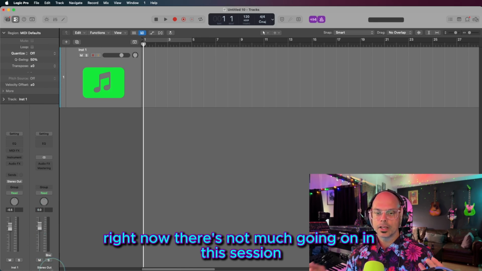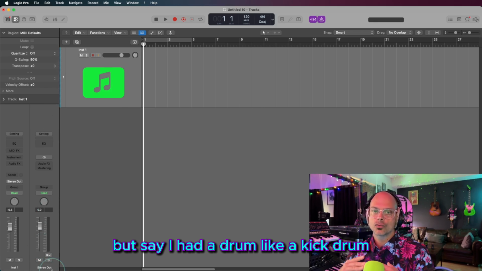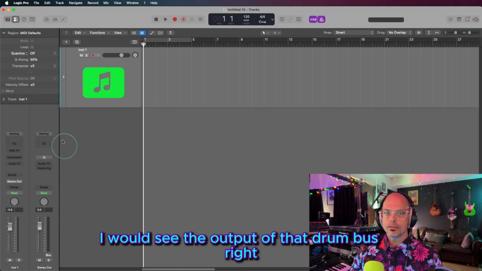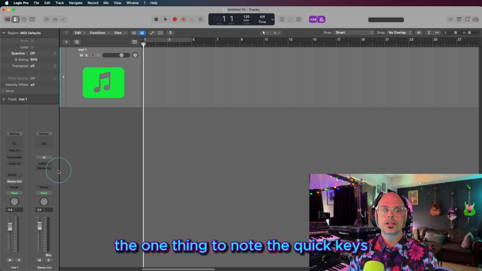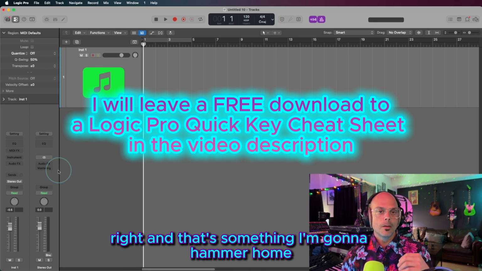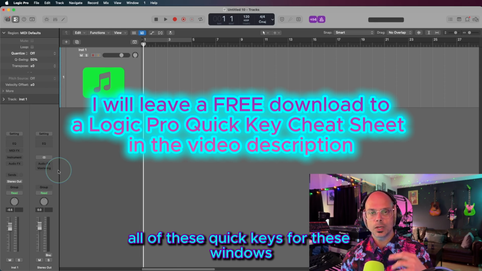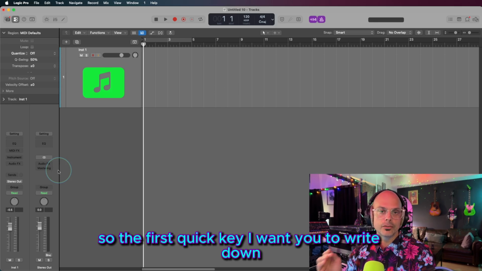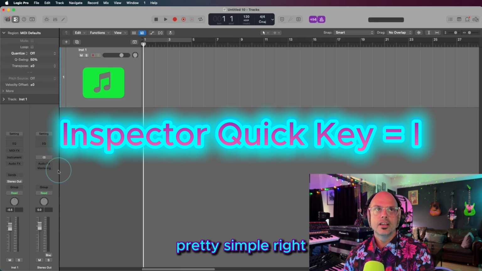Right now, there's not much going on in this session. It's pretty much empty. But say I had a drum, like a kick drum that was routed to a drum bus. On the right side here, I would see the output of that drum bus. So that is our inspector. The one thing to note, the quick keys, and that's something I'm going to hammer home. I think it's really important to remember all of these quick keys for these windows. So the first quick key I want you to write down, remember, is I. That's your inspector. Pretty simple.